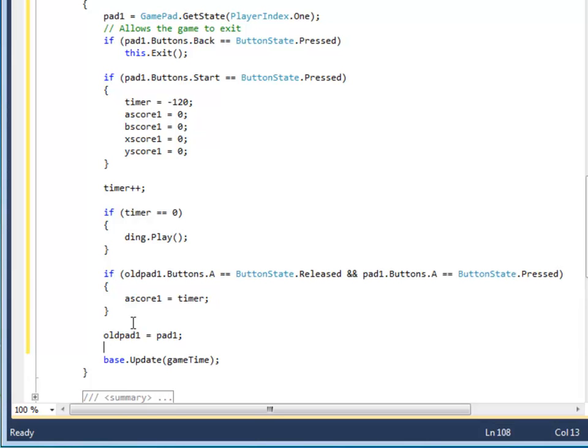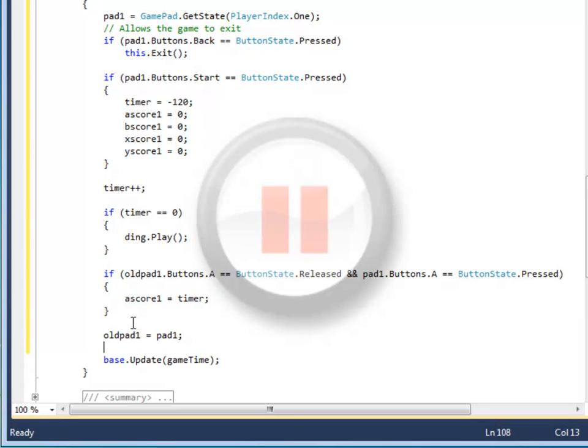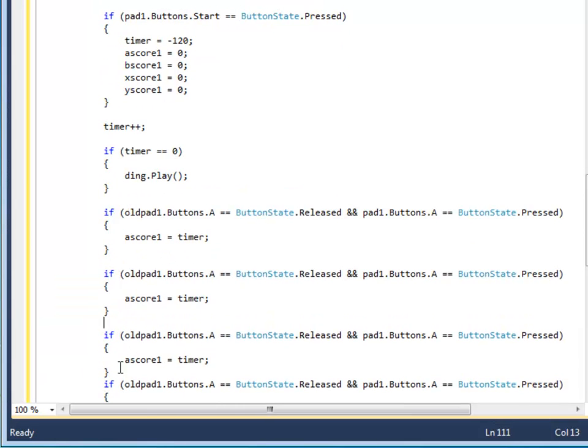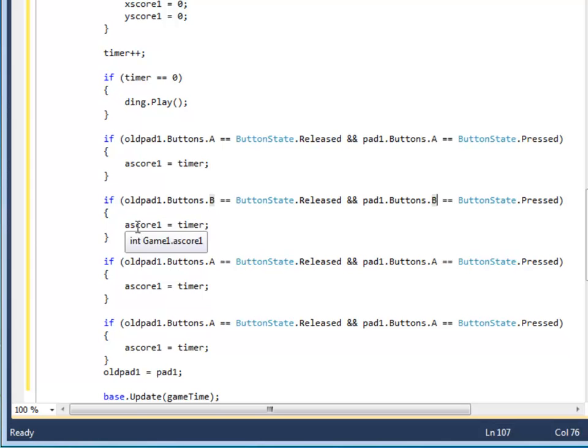Awesome. Pause the video and add this code. Now, you can go ahead and do this for the B, X, and Y buttons on Gamepad 1 as well, and if you wish, on the other controllers and buttons too. Alright, we'll pause the tutorial and add the update code.